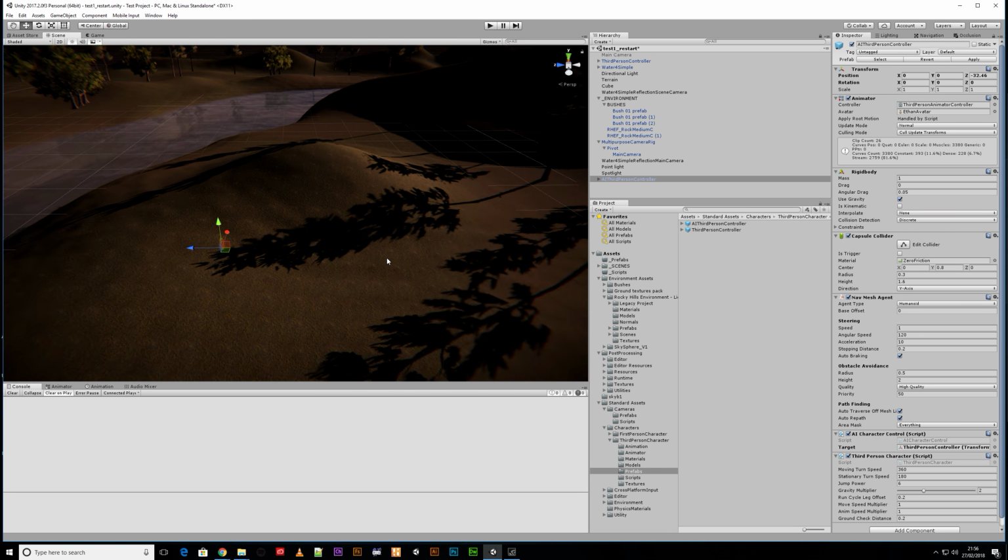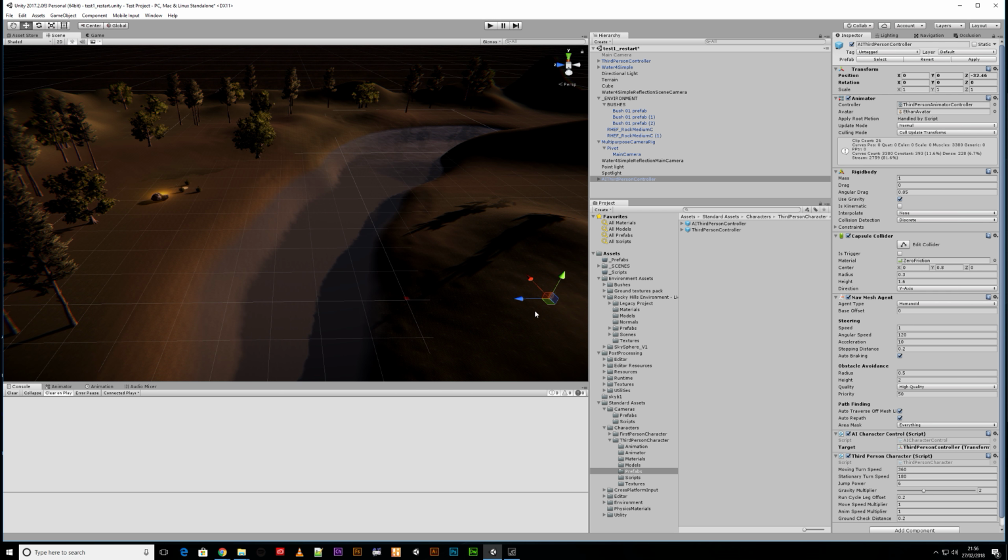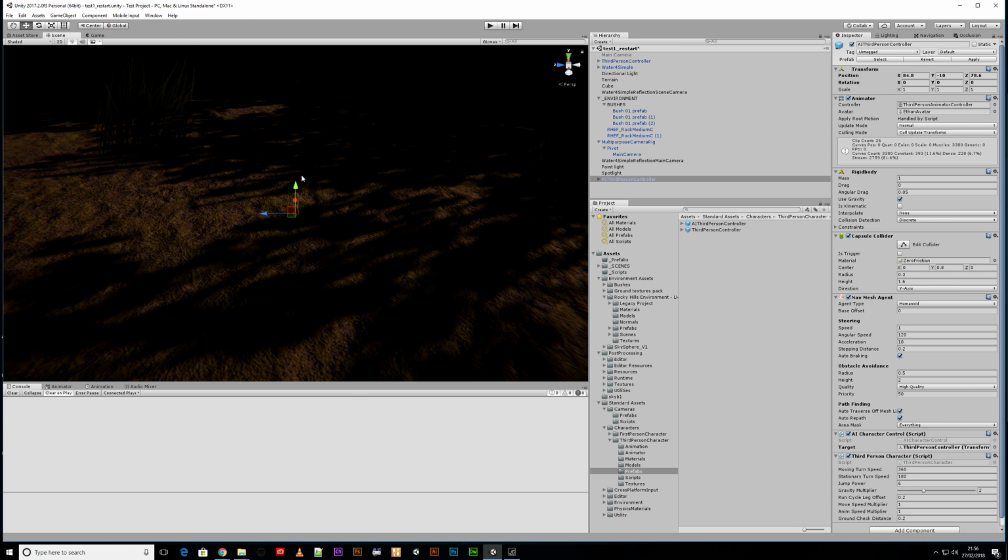So let me move him closer to us. Yeah, so he was here and he tried to get into the water and kind of got a bit lost. I'm just going to move him over there. F to move closer.